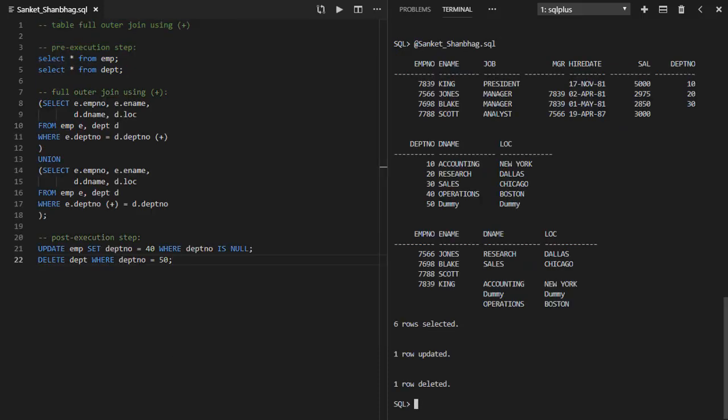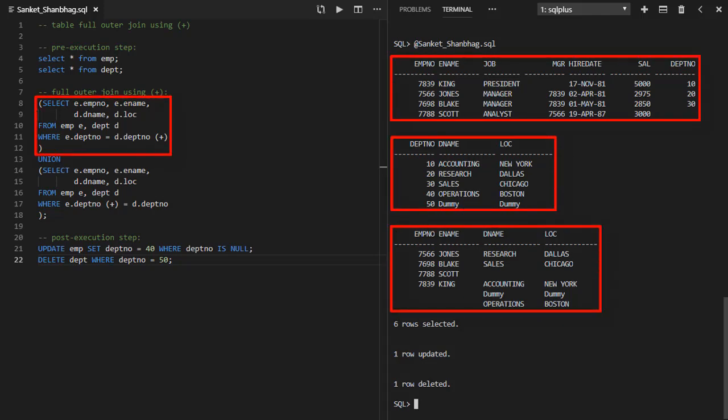In the next program, I am going to cover table full outer join using plus operator. We can get all records from both table, and matching records from each table, using left outer join with plus operator, within parenthesis on right table column. Union. Right outer join with plus operator, within parenthesis on left table column.